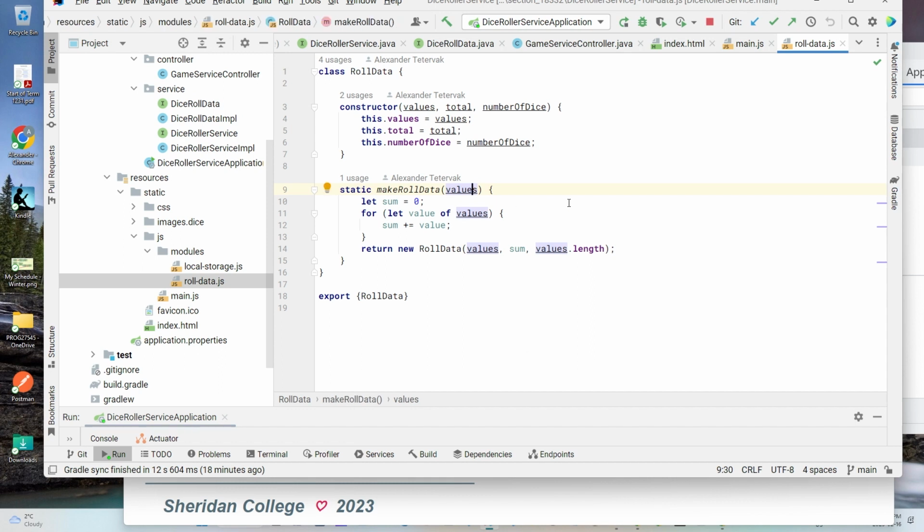In JavaScript, a class can have only one constructor. It means if I want a constructor with a different number of arguments, I cannot have it. So I need to go around. Instead of creating another constructor, I'm creating a static method, makeRawData, that is calling the constructor from above.